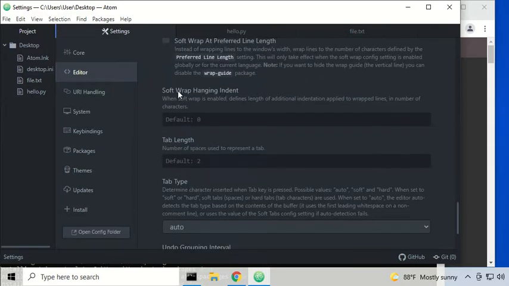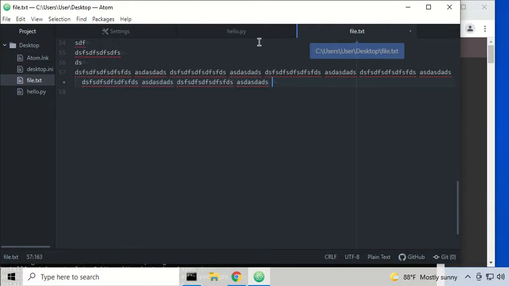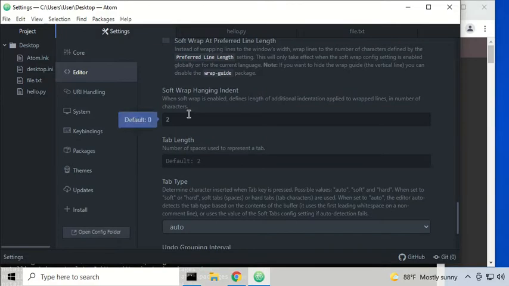And then Softwrap hanging indent, that's going to be 2. Okay, what that does is when you do have a Softwrap, it automatically indents it 2 characters. That lets you know that this is still part of this line. Also in your line numbers, you'll see a little dot here. That means this is all still part of line 57. Okay, but you'll see the little 2 spaces there. So that's what we do in settings, Softwrap hanging indent, right?